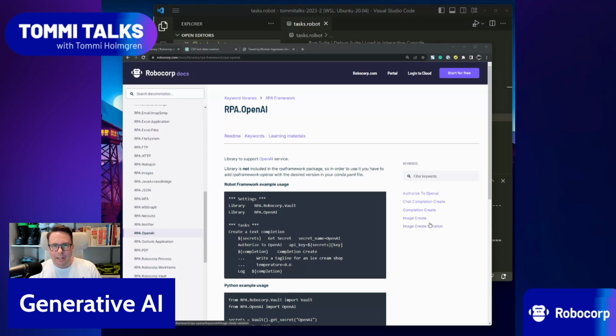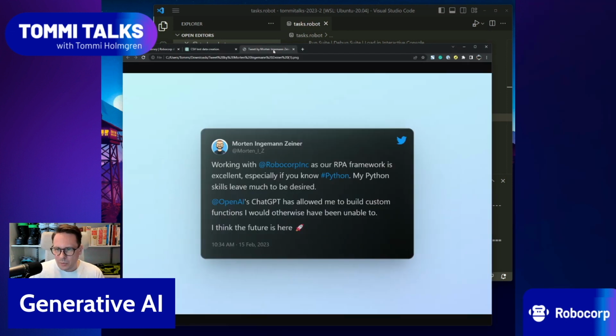But let's go back to building robots. I saw a tweet recently by Morten saying that he was able to get his Python robot done using ChatGPT and Robocorp, of course. And I reached out to Morten and asked if he could join us in a stream, just to talk about his experience quickly, what he was working on, how it worked out, and how he sees these things developing further. So I have the pleasure of bringing Morten in. Let's find the right button to add him to the stream.